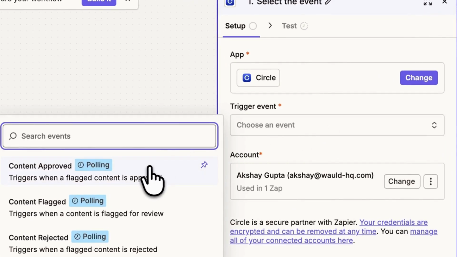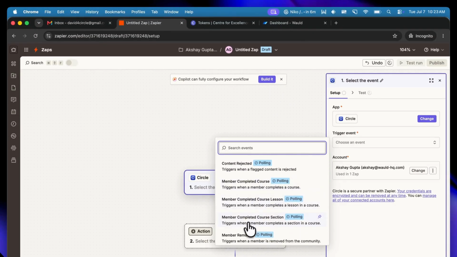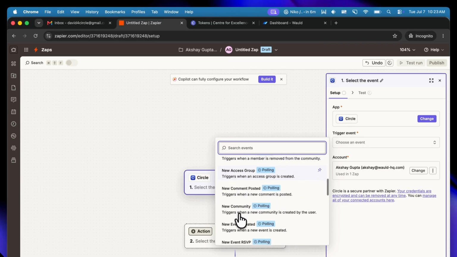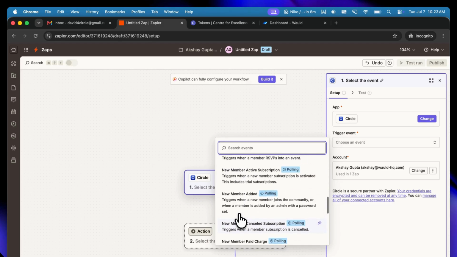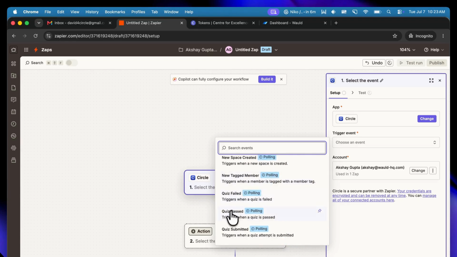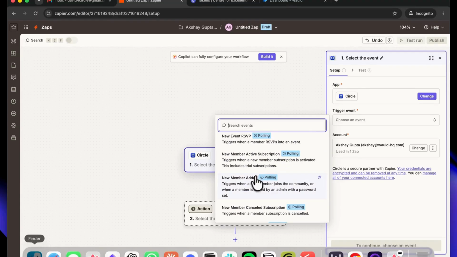Let's take a look at all the trigger options. It offers a variety of trigger options. Member completes a course, member completes a lesson, member completes a course section, new member added, new member active subscription, or quiz passed. There are a number of different triggers that you can choose to issue badges or certificates.